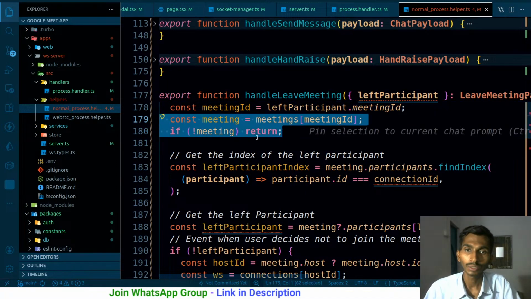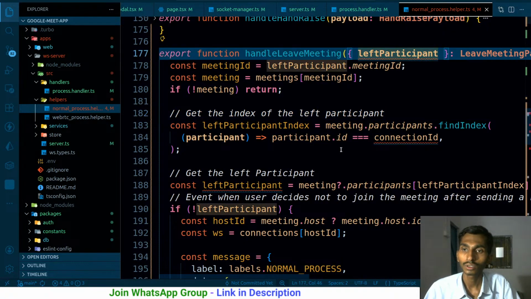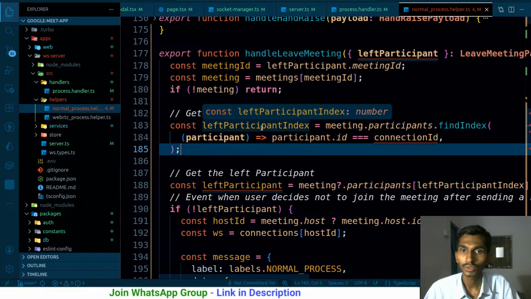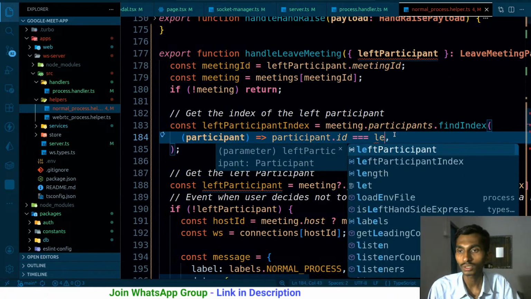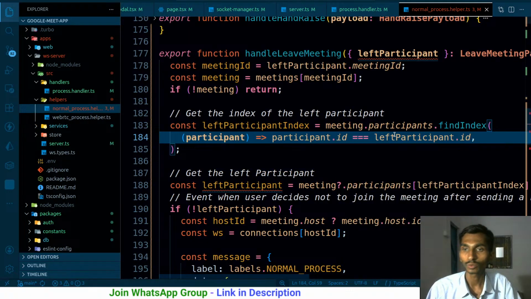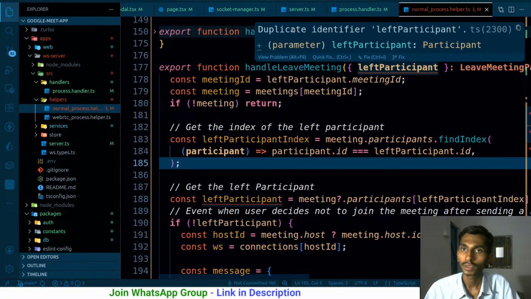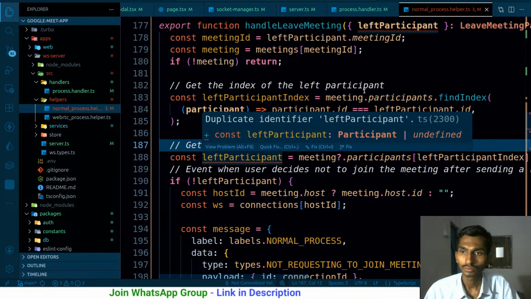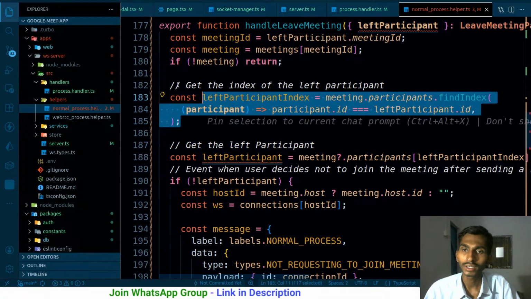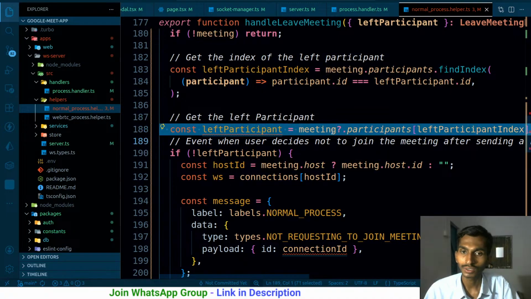Then I'm checking whether the meeting exists or not. Get the index of the left participant. I already have the value of the left participant. By the way, for getting the index I needed connection ID, but right now I can just simply say left participant dot ID. No problem with that as such. And what is the problem? Duplicate identifier, fine. Then why do I need this index? Then I'm getting the left participant itself over here.